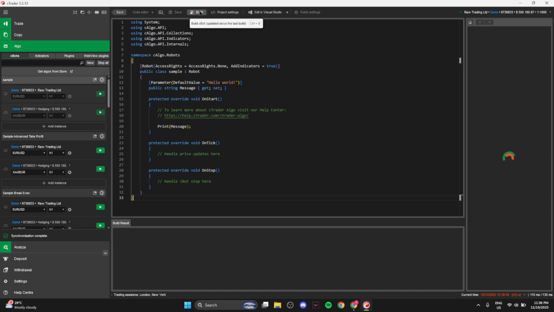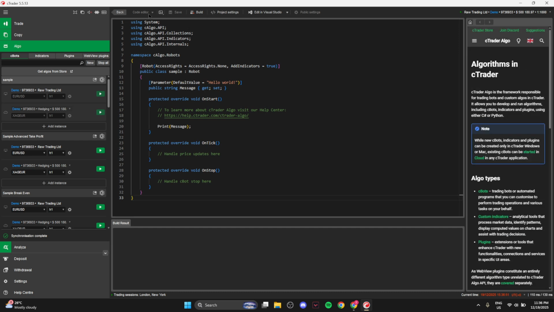Next, add an indicator to guide your entries and exits. A simple starting point is a moving average or RSI. Initialize the indicator in OnStart so it's ready to calculate when your bot runs, and keep a reference you can read from in your logic. Indicators should match your chosen time frame and symbol to avoid mismatched signals.